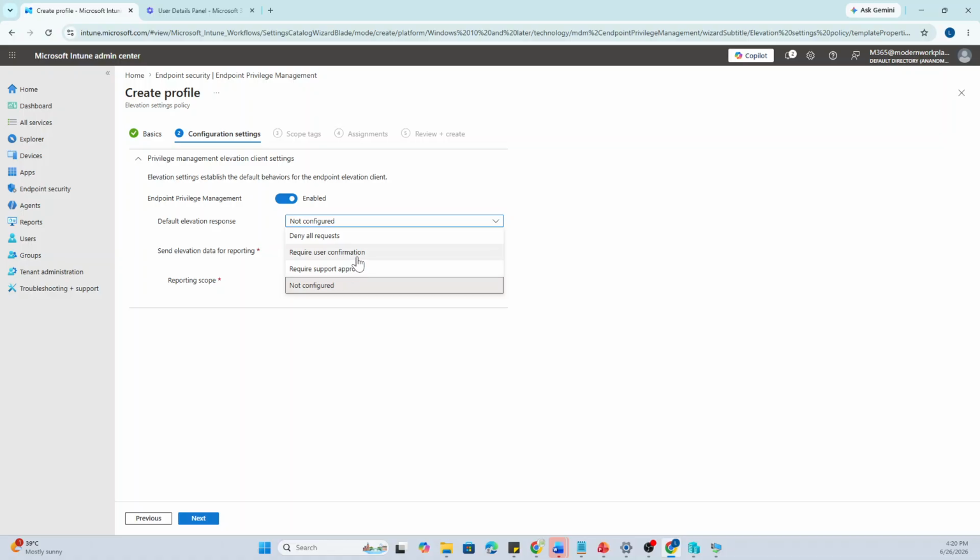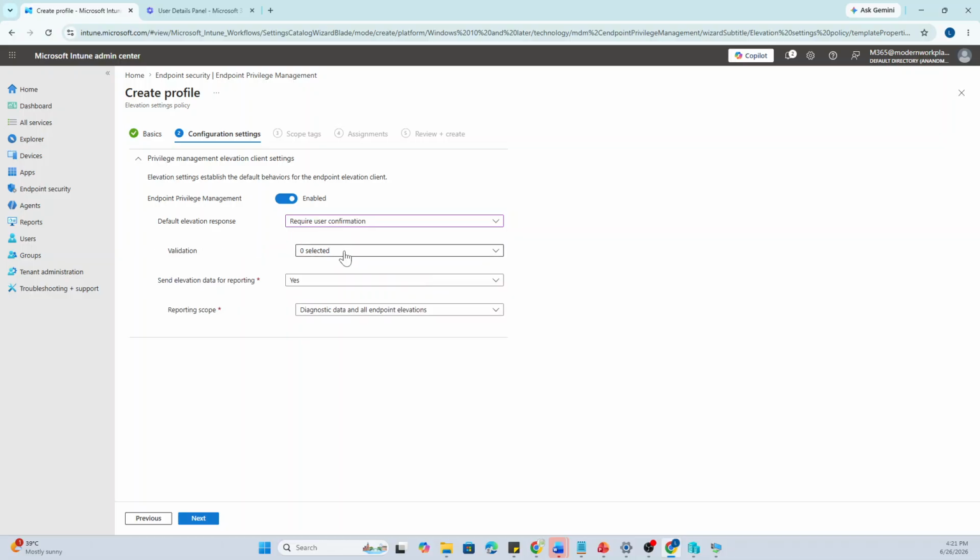If we say require support approval, right, and you configure deny all requests, all the exes will be blocked. Then require user confirmation: validation, business justification, and Windows authentication. To run this exe, the user must do this for this particular thing. Support approval, send evaluation request for reporting. It will report all these things.